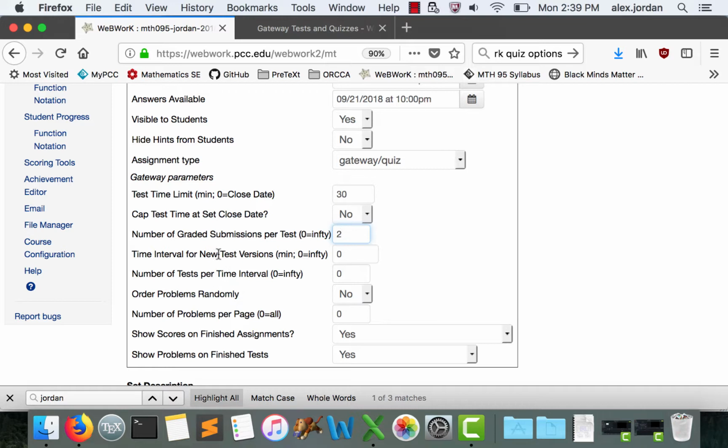The next 2 fields have to be explained together: time interval for new test versions and the number of tests per time interval. Suppose that in a 24-hour period, you want your students to be able to retake the exam with a new version at most twice. Since there are 1,440 minutes in a day, and I said that I would like to allow my students to retake the exam 1 additional time for a total of 2 times, then I'll set these numbers to be 1440 and 2.